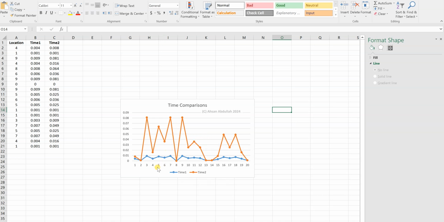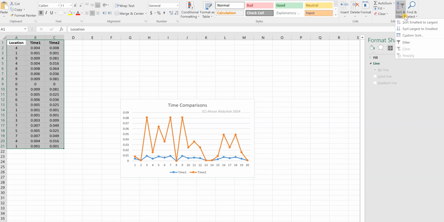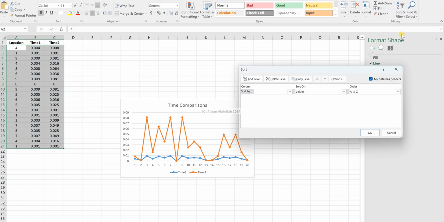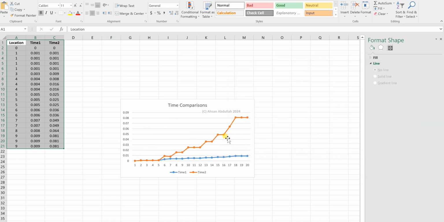The reason is that the x-axis over here is in ascending order, but over here it is random, so we need to bring it into ascending order. So I select all of this data and go to custom sort. In custom sort, I select sorting with reference to only the location, smallest to largest. Now if I sort it, you see it's kind of magical.